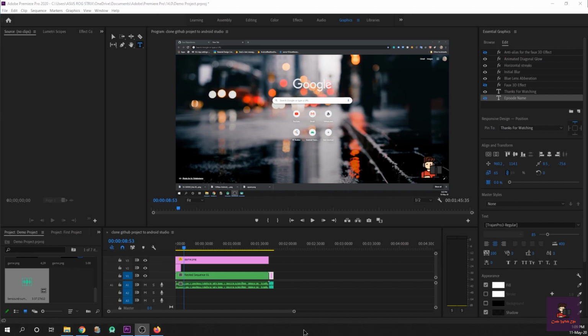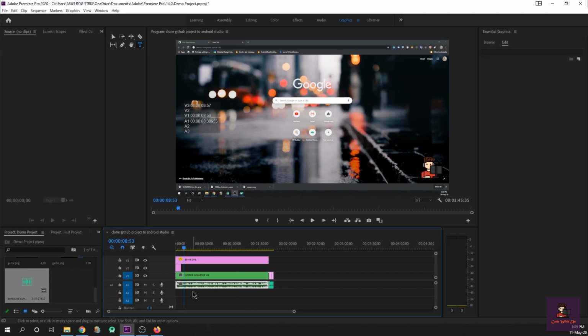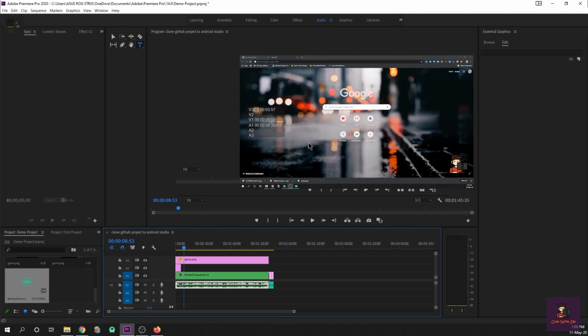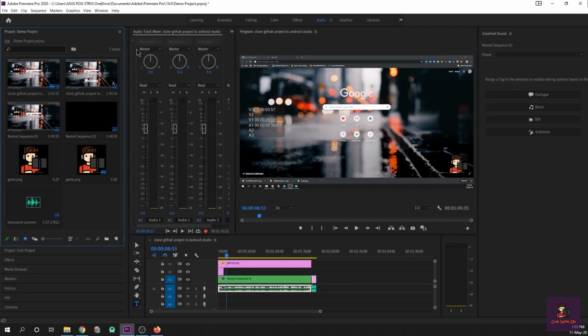First of all, you need to select your audio. So I select my audio clip here, and you need to select audio from here, and you will see an audio track mixer window, something like that.